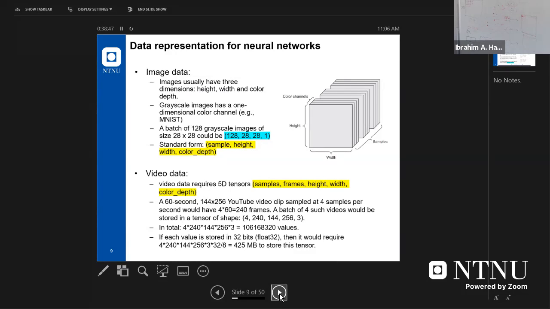A batch of 128 grayscale images of size 28 times 28 could look like this. The batch size is 128, so it will be 128 times 28 times 28 times 1, because we have only one color channel. So the format would be sample, height, width, color depth. This is how you prepare your data.